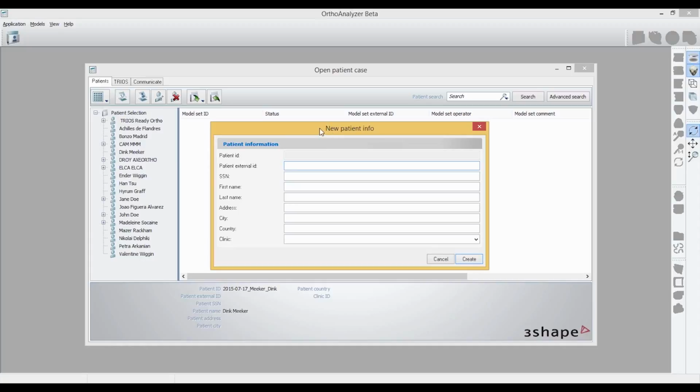So here's the new patient info dialog box. A couple of things I want to highlight. Firstly, the patient ID in my version here is grayed out because the patient ID will be generated automatically. It may not be gray in your version, and I'll tell you in the next video why it's a good idea maybe to make this automatic and how you make it automatic. For now, I'll just type in first name and last name. So let's be inventive here, Peter Parker, and I can click create.